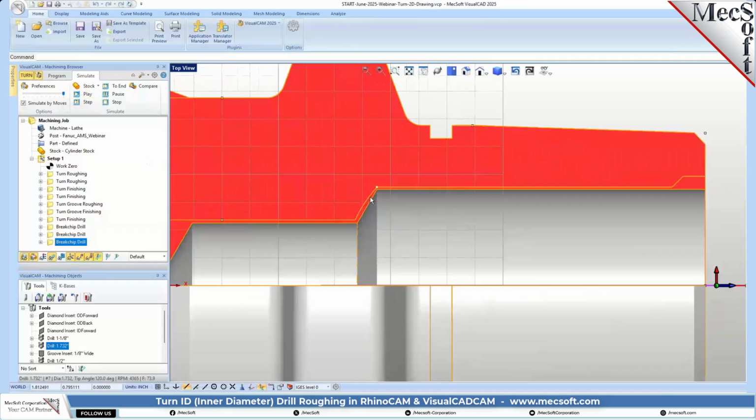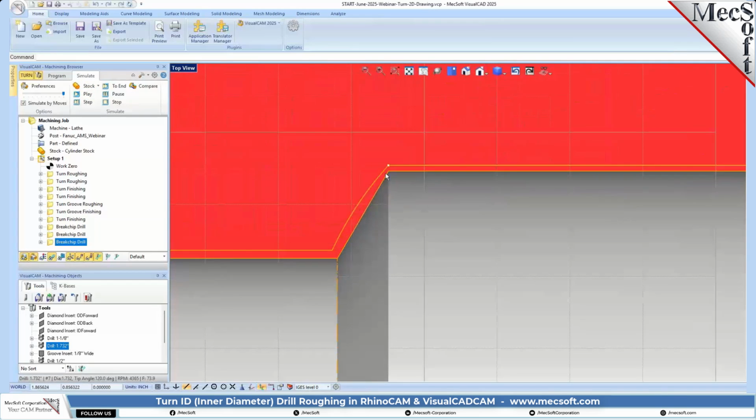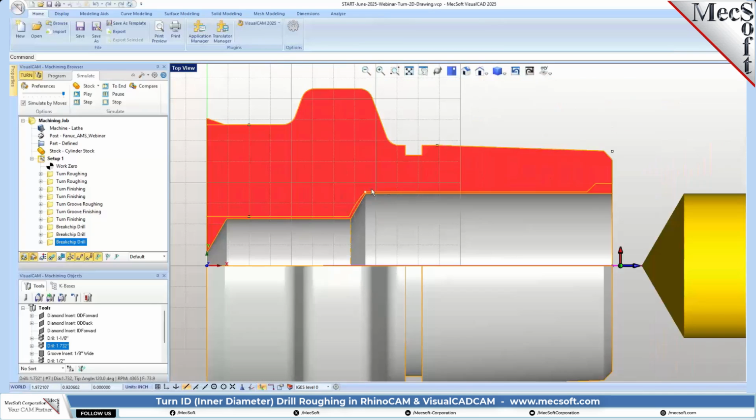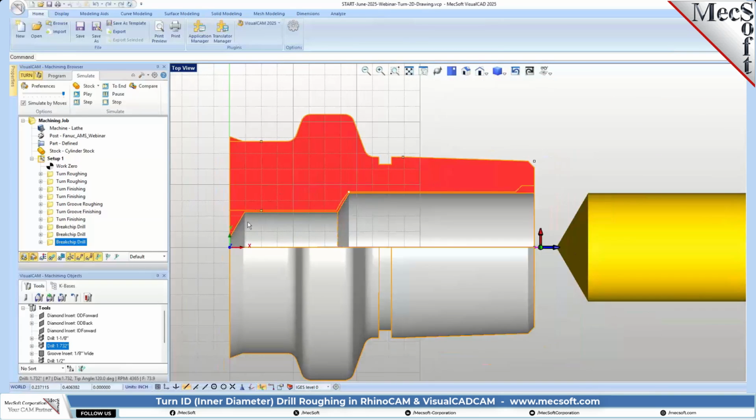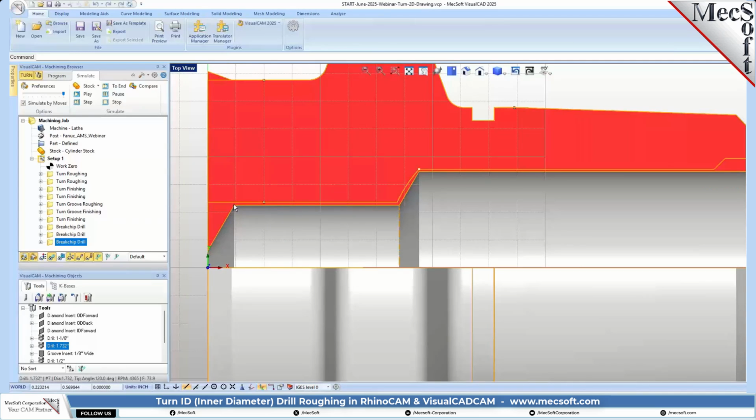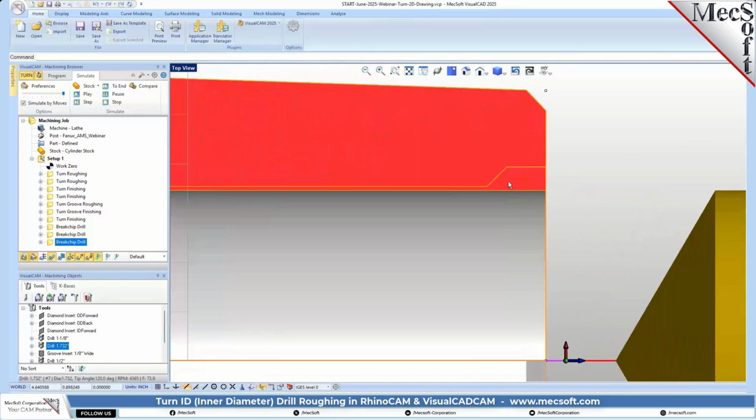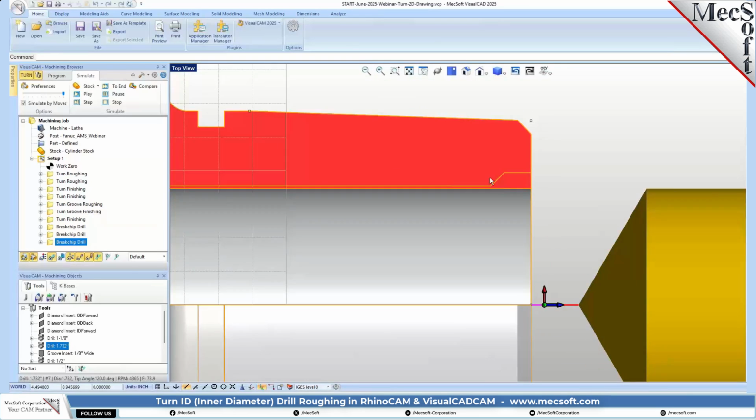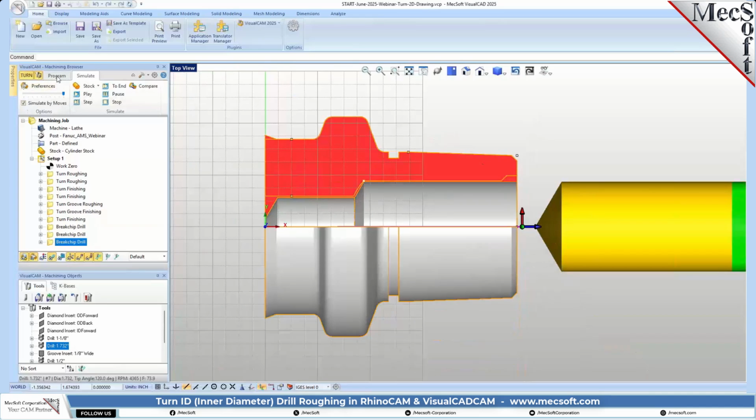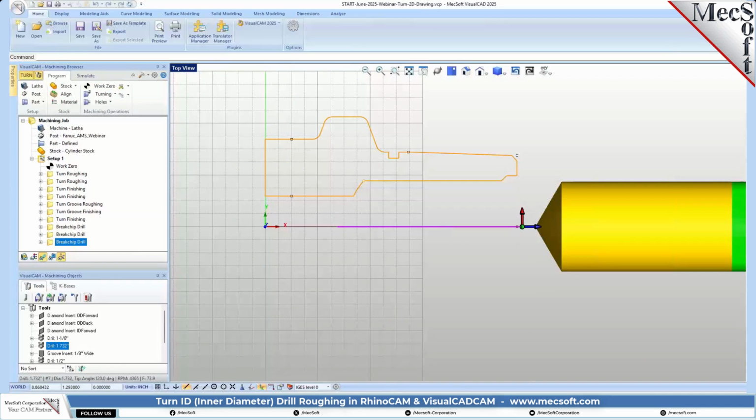Okay, so let's look in here. As you can see, we got all of the finishing material removed from that inner diameter hole, and it goes past the back of the part. We're going to be cutting it off here at this point. What we're going to do now is some ID roughing to get this roughed out a little bit before we do our finishing. Okay, so let's go back over here. We're going to go turn roughing.